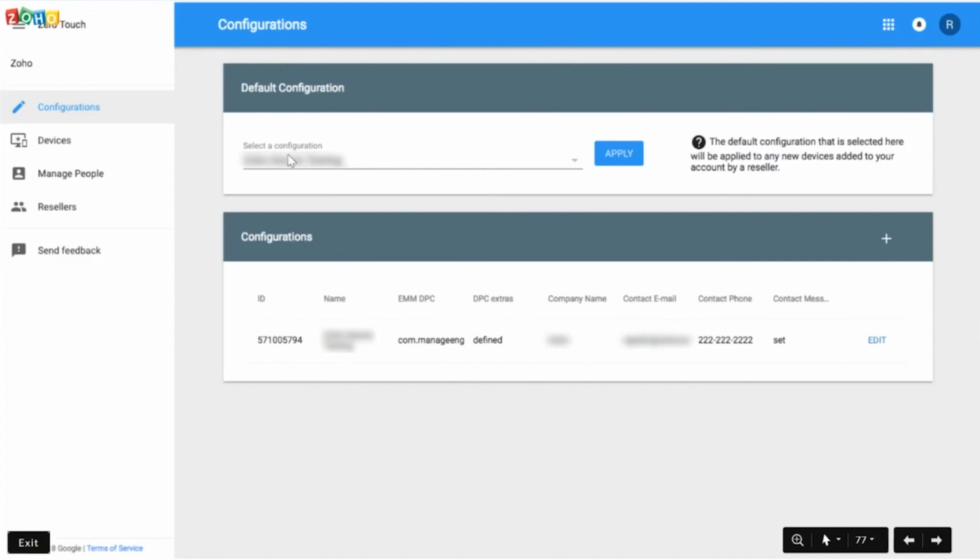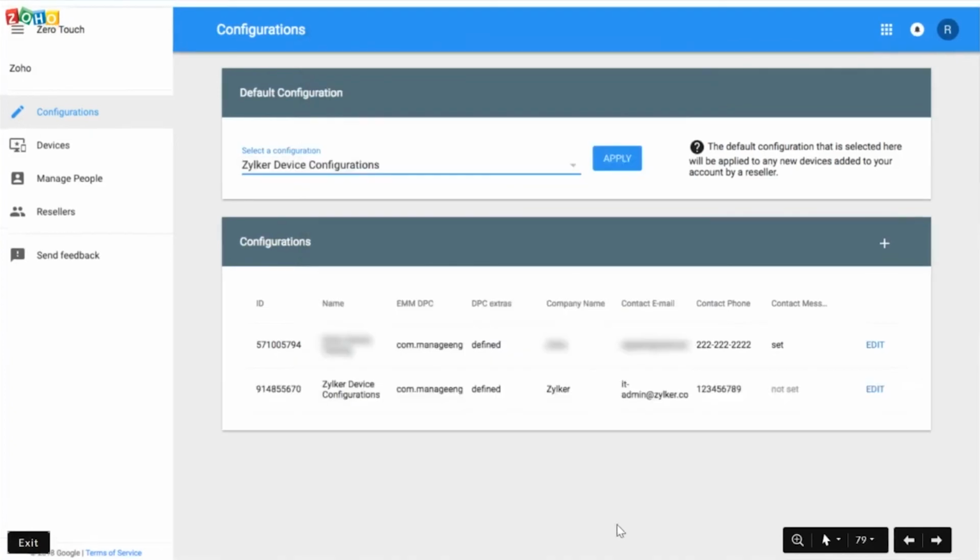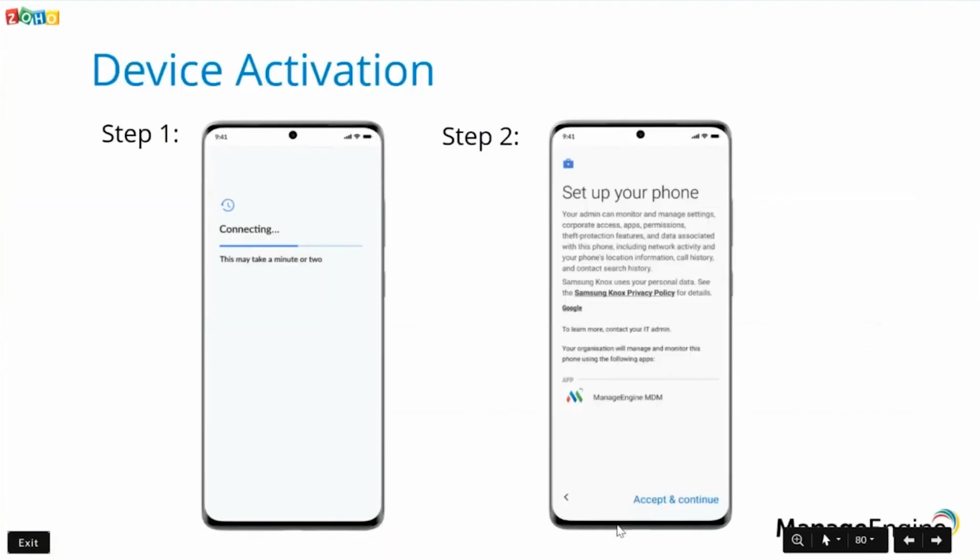So once you've created a configuration for your organization, you will have to enter a few details here. These will be available under the Zero Touch Enrollment tab on the Enrollment module of the MDM console. So you can provide the DPC extras from there. You will just have to copy paste it from the console here, enter in your configuration name, your DPC identifier, your company name, and the email ID to be notified about any important information. Once you click on apply, this configuration can be applied to devices.